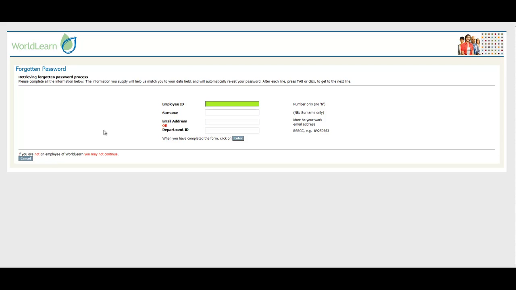The system will validate the details that you've entered against those stored in the system, and if they're valid, will send you a new password using the email address stored within the LMS. This is a security feature to ensure that you're notified whenever anybody tries to change your password.